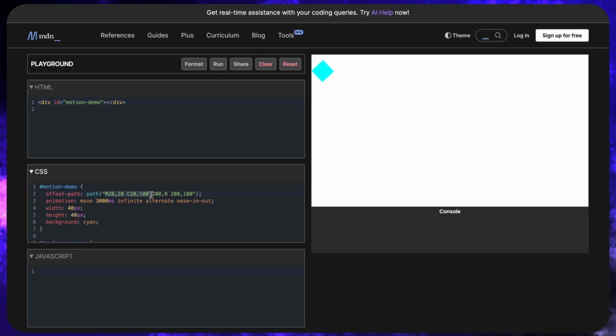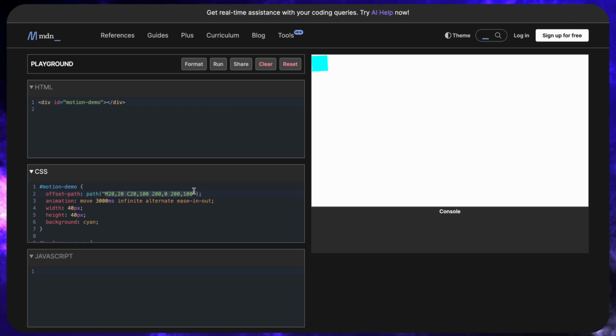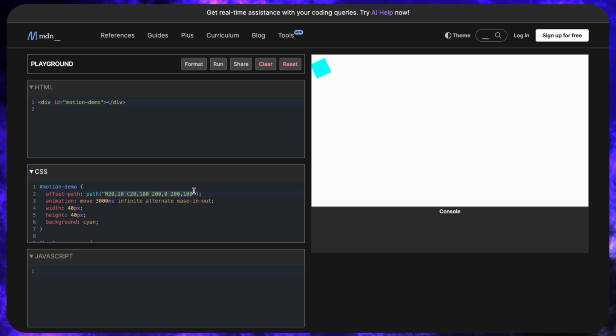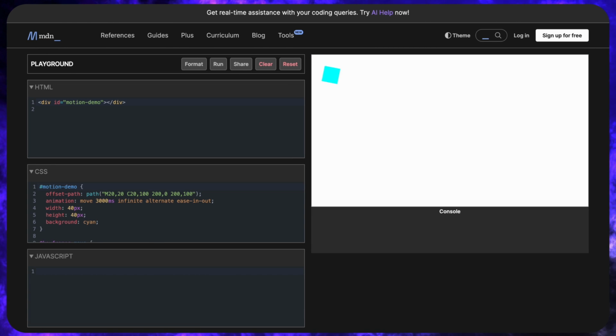And after digging around for a bit, I came across this demo on the MDN documentation website. And you can see over here what they've done is defined an offset path using some coordinates. And then in their keyframe animation, they actually change the offset value to get this div to move along that path. Initially, when I saw this, I thought this is exactly what I was after.